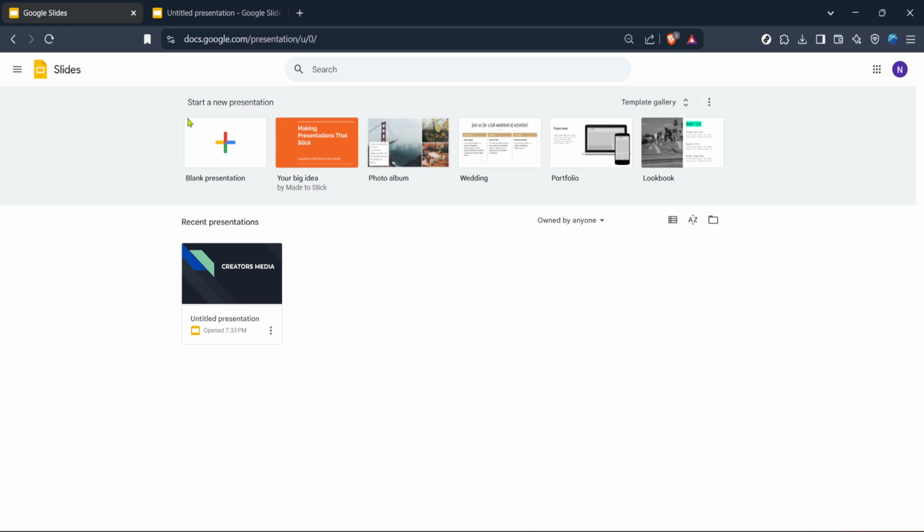Now, turning our attention to the upper left area of the screen, you'll see a prominent button that says Blank. This is your go-to for starting from scratch. Click on this and voila. You're presented with a blank canvas where you can let your creativity flow, but maybe you're not in the mood to start with a blank slate.